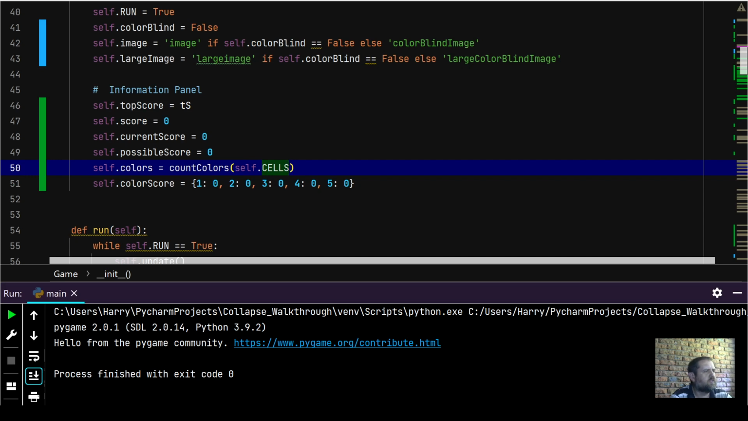Next thing we need to do in our main game loop is find a way to calculate what our current score is, what our possible score is, and what our score is. This gets done in 3 different places. So the possible score we can deal with first.